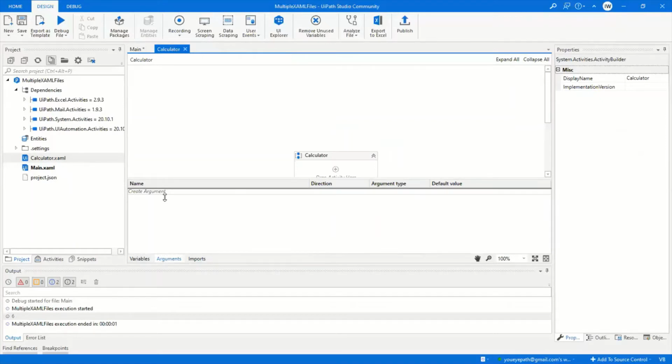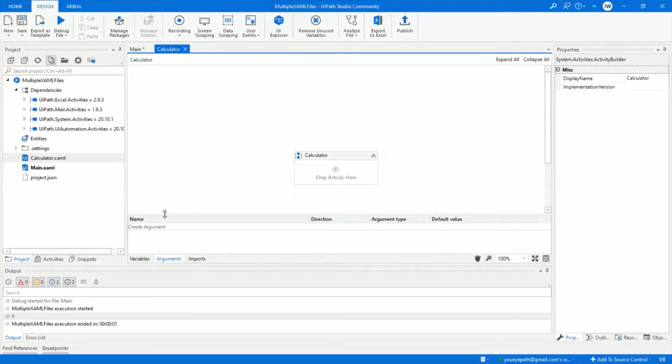Arguments are nothing more than a special type of variable that allows for data to pass from one XAML file into another XAML file. In this case, the arguments belonging to calculator will allow any XAML file that calls the calculator app to send data into it, and then obviously on the other side, sending data back out of calculator back to whichever XAML file did the original invocation, whichever one called the calculator app to execute.